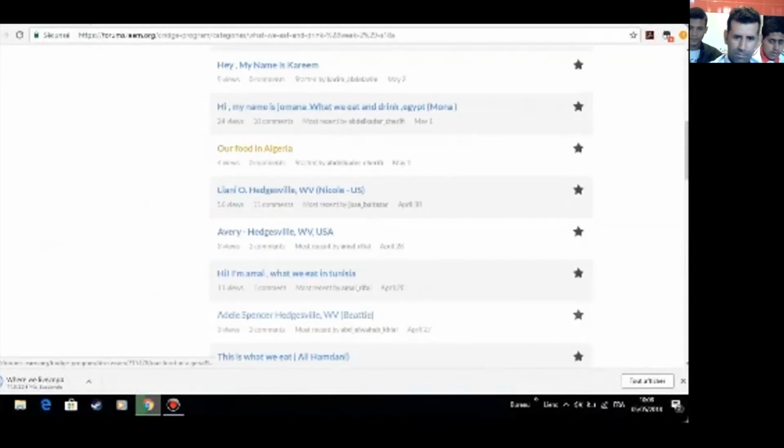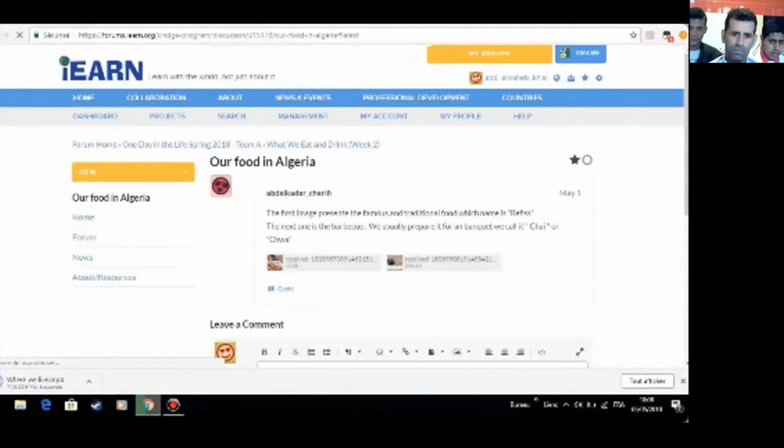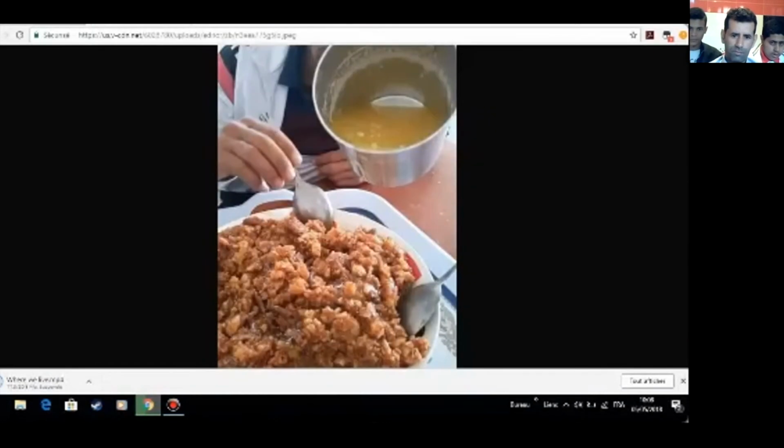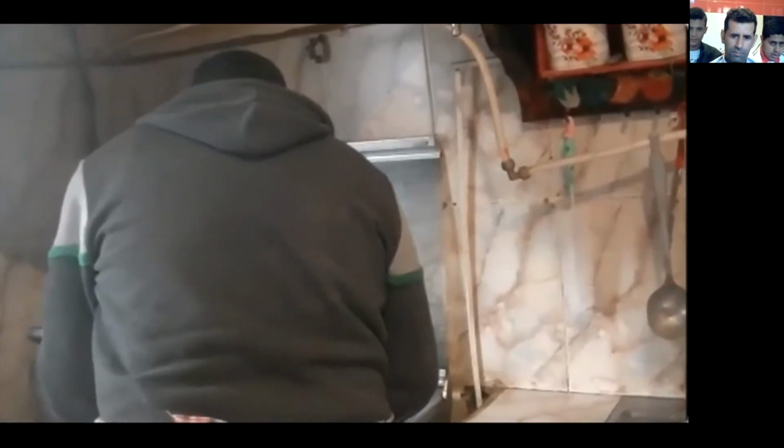And this is an example from our work. This is Qadir's work on the week of what we eat and drink. And this is our feast. I think that I spoke about our feast before. Actually, I cooked that food with my hands. I spent a lot of time to do that.